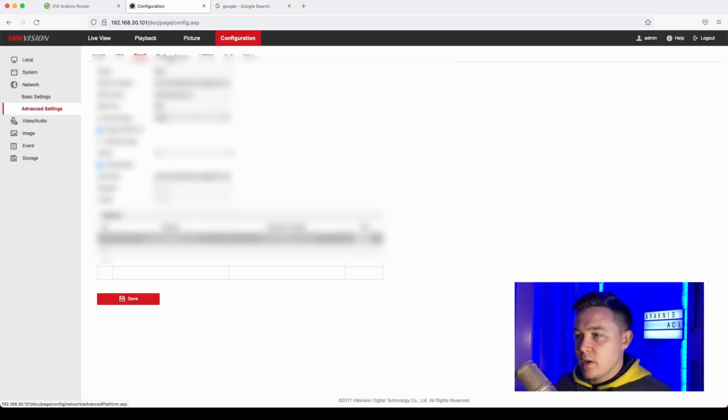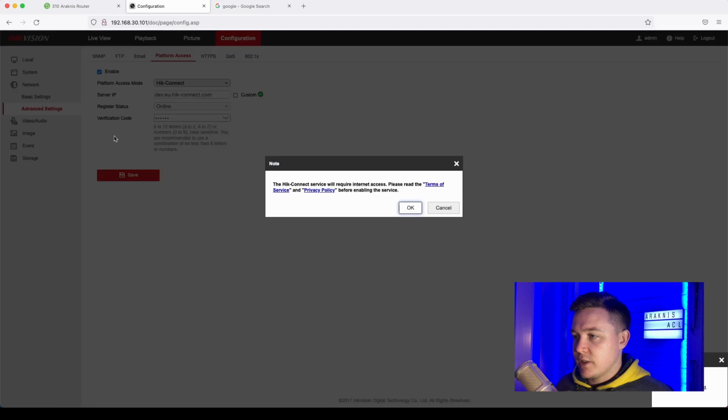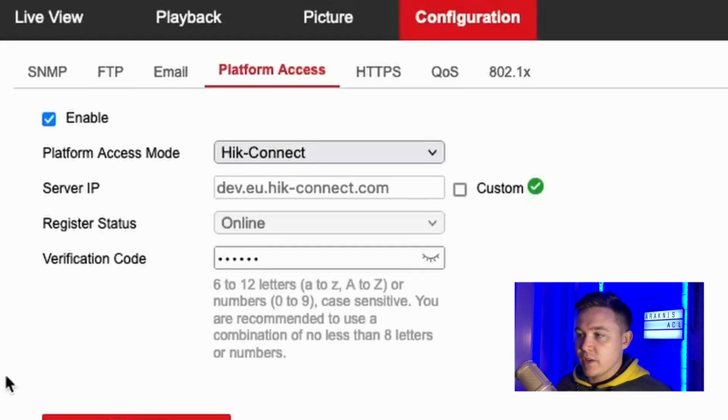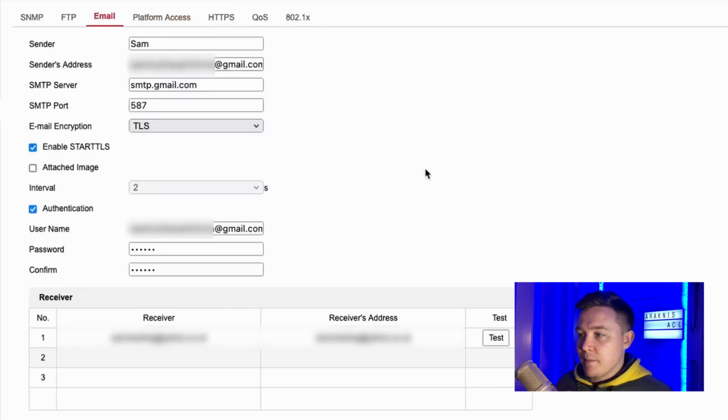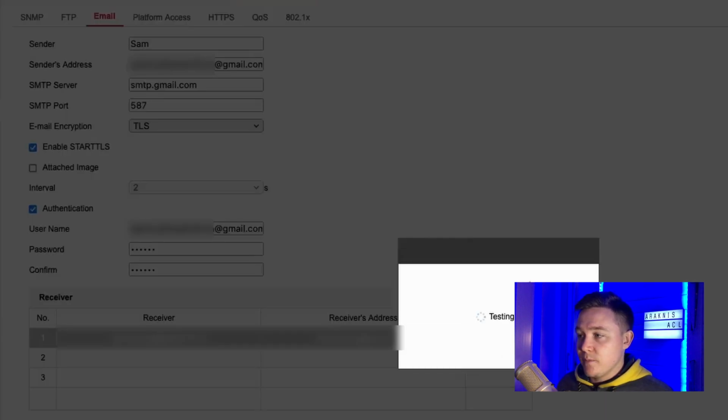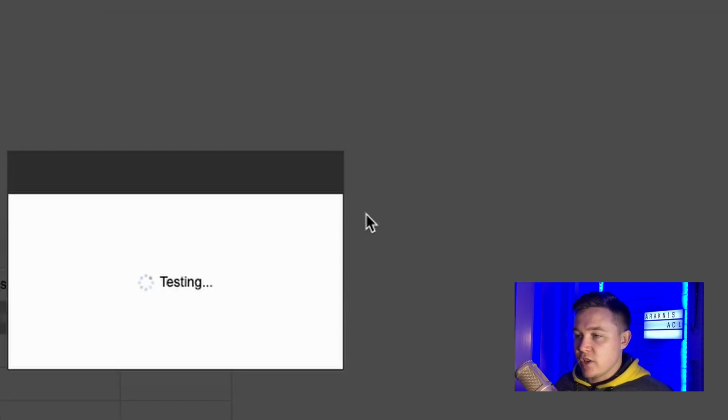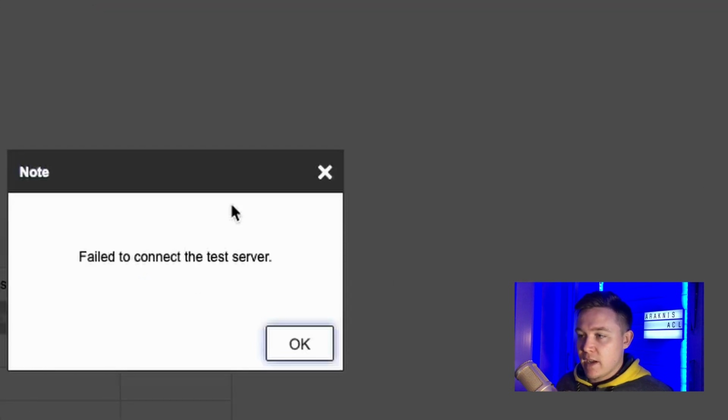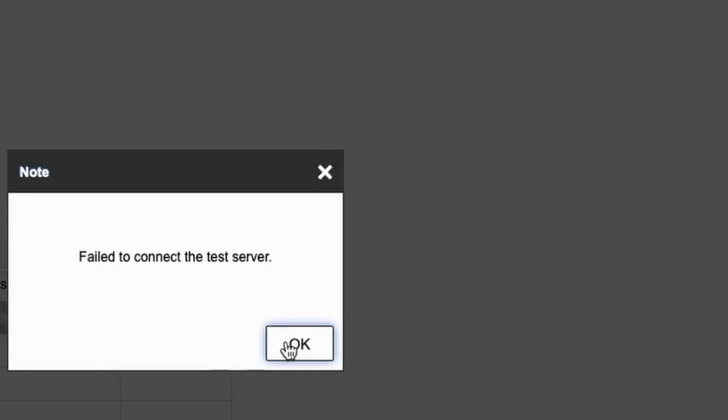If I now go to the camera and restart the HikConnect service, we can see that the HikConnect service is now offline. I'll do a couple of refreshes and it still says offline. When I go to the email feature and try to send an email, it just hangs and eventually it will time out and it says failed to connect to the test server.